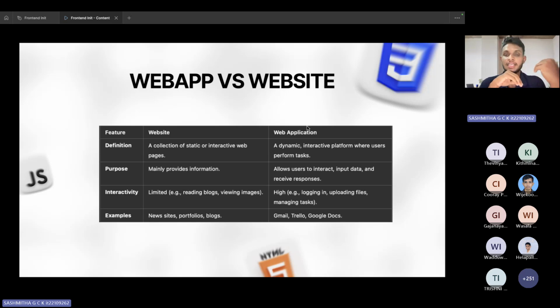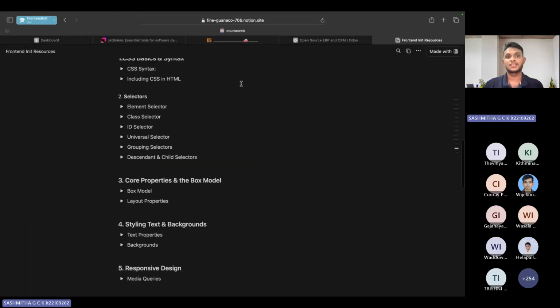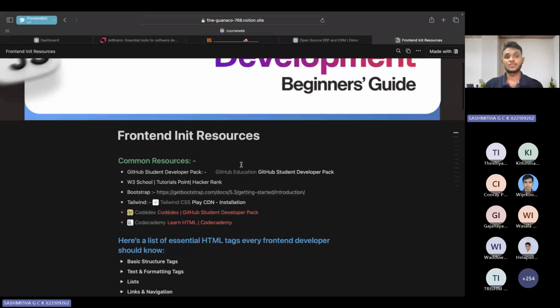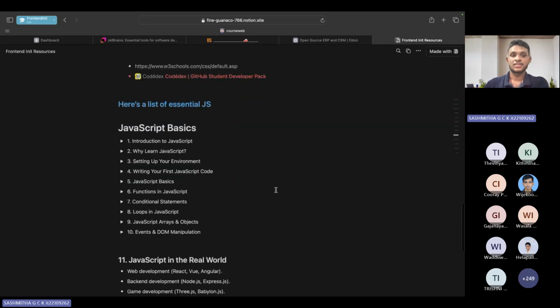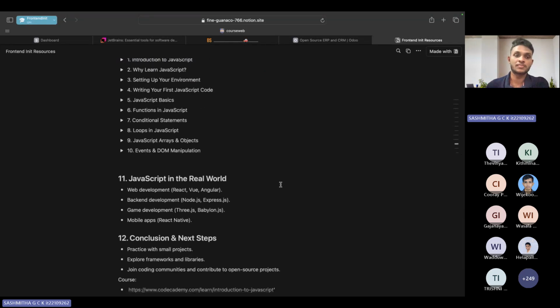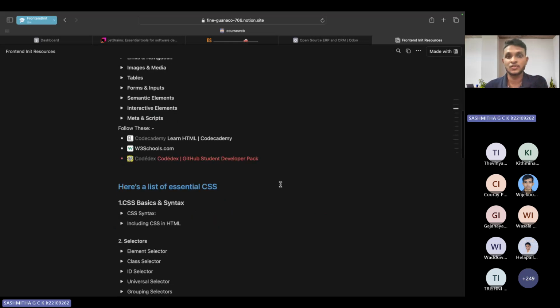A website is basically something like this. Let me get into one. Here are some developer beginner's guides. I will share these resources with you as well. Here, you don't have any interactions. It's basically like a portfolio, which shows you some information, like news sites. If you have seen news sites and portfolios, those are just sharing some information.